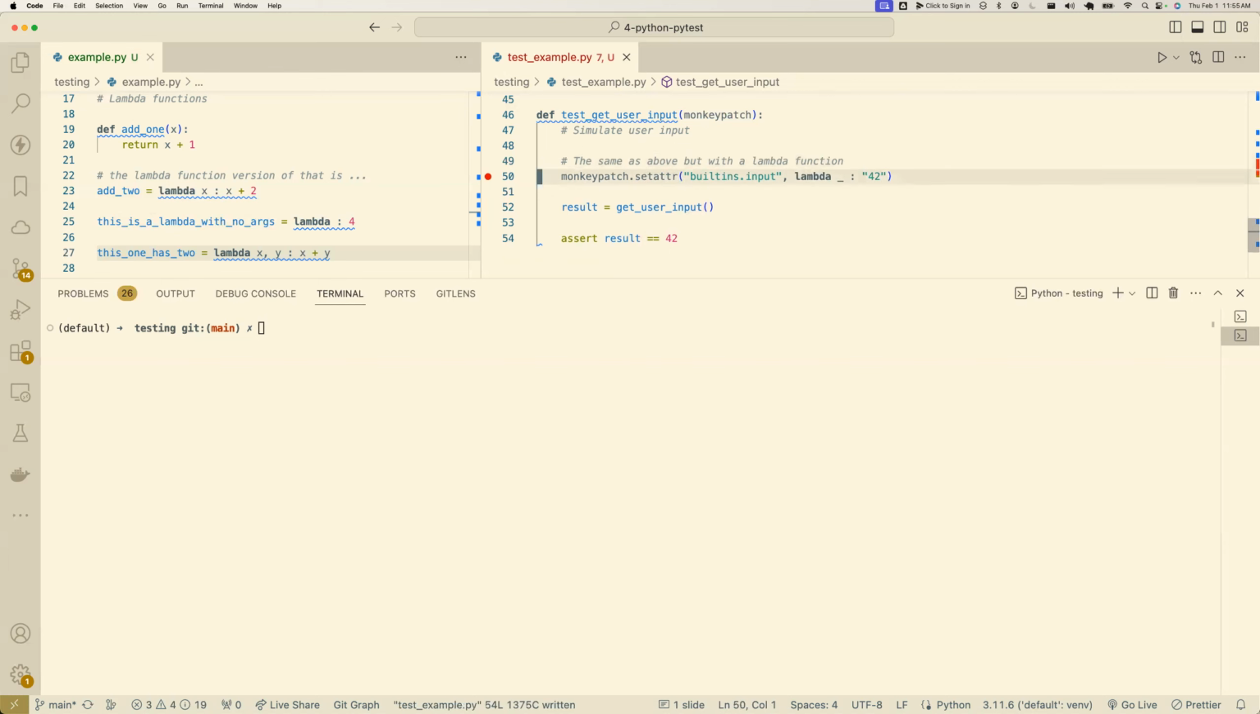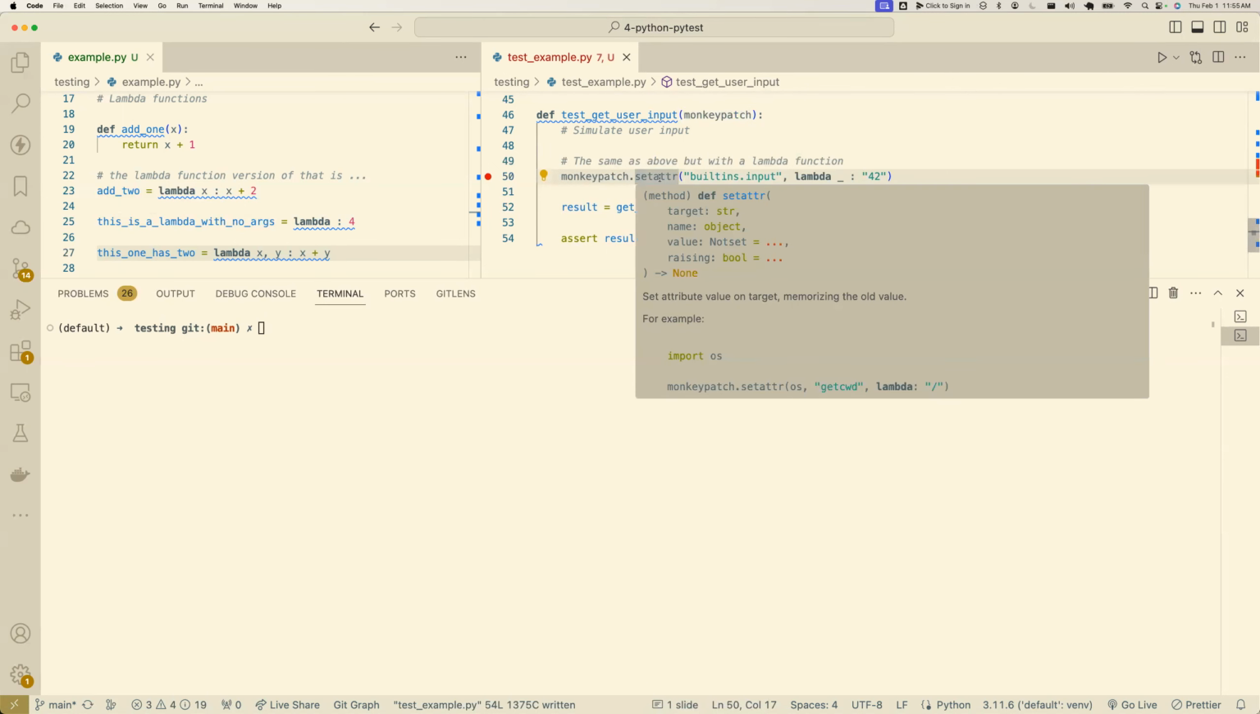Yeah, the issue here, and this goes a little bit more into how tools like this behave. Like here, actually, if we hover over the definition, you can see that for this set attribute method, the first argument is the target that tells it what Python thing monkey patch is going to monkey patch.